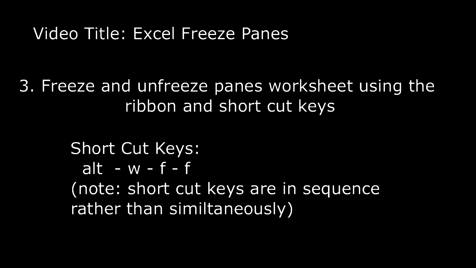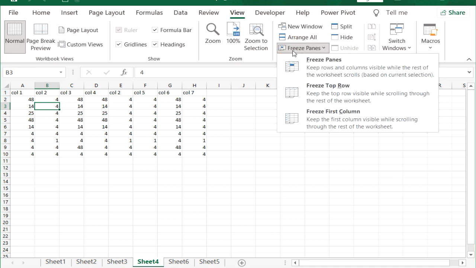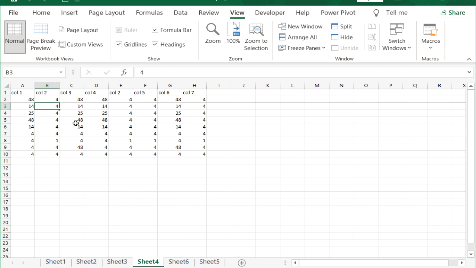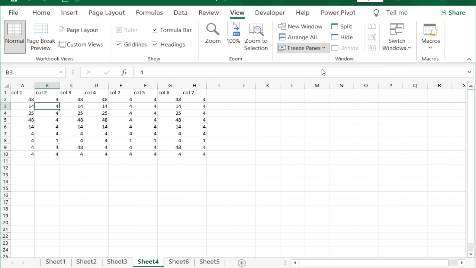Freeze and unfreeze a column and row of an Excel worksheet using the ribbon and shortcut keys. Click the target cell, followed by the View menu, Freeze Panes, Freeze Panes. To unfreeze panes, click the menu item View, Freeze Panes, Unfreeze Panes.